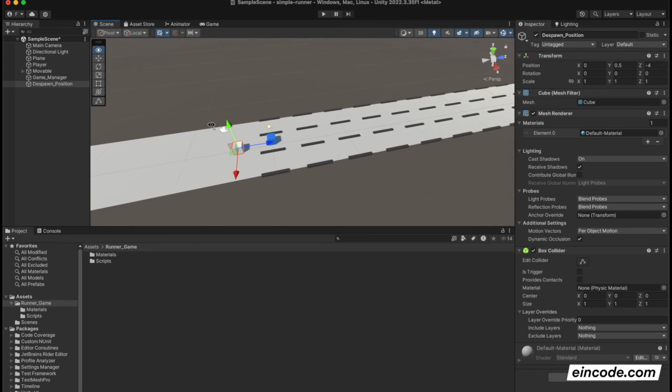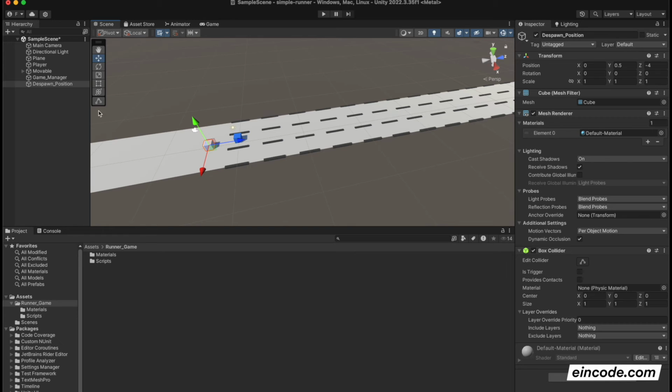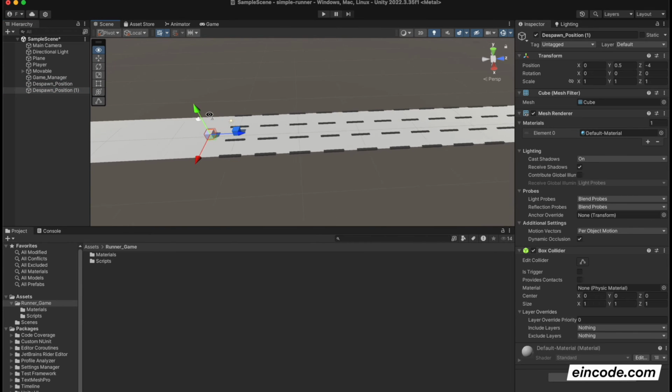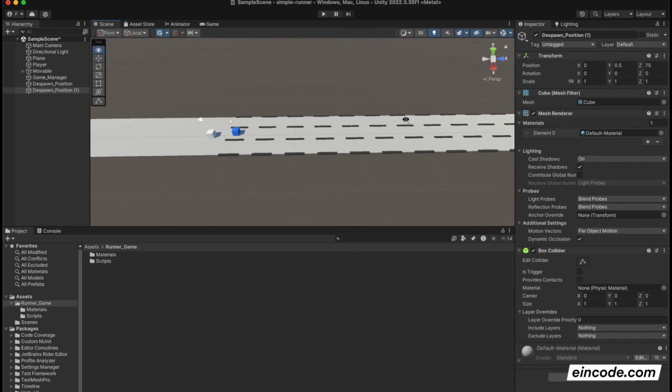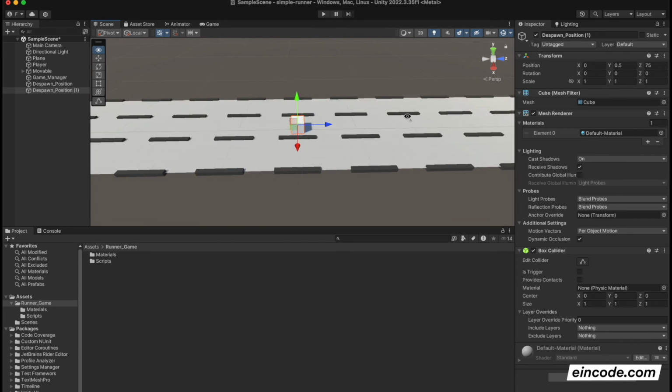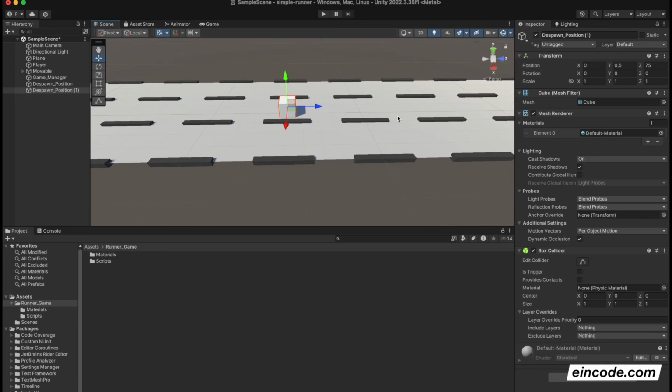Now, I'll create a spawn position. So I'll copy the Despawn position, and I will move it to the Z of 75. And here will be my spawn position. I will call it spawn position.